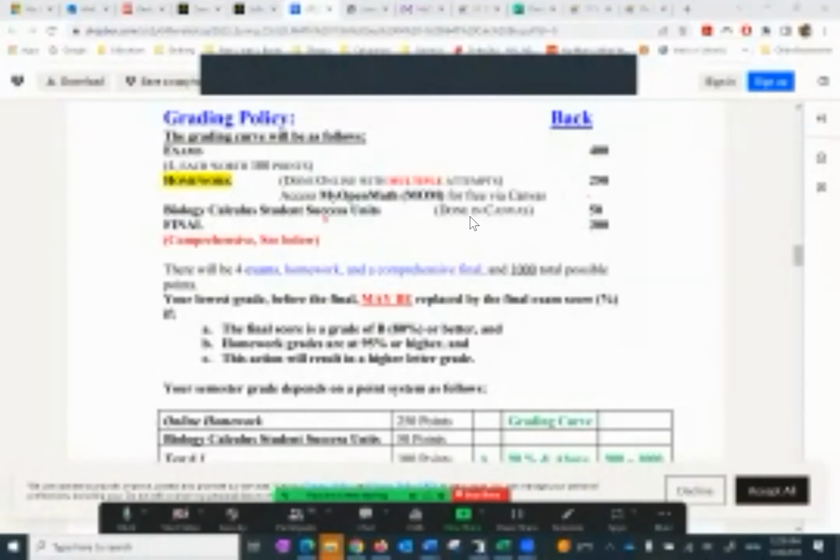Biology, calculus students, success unit. This is done in a different Canvas, and you have a survey to do that. Before that, you want to make sure to do this, it has a couple of things going for it. Number 1, it gives you 50 points. Those are easy points to get. Number 2, it really discusses how to navigate the educational system, how to be successful, not only in this course, but also in any of the courses that you take. So I highly recommend you pay attention to that.